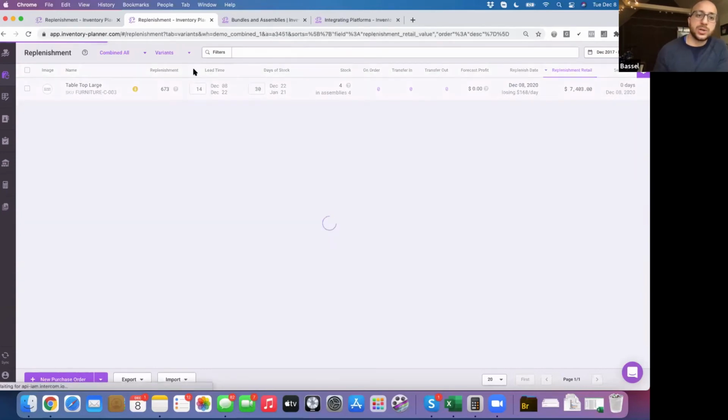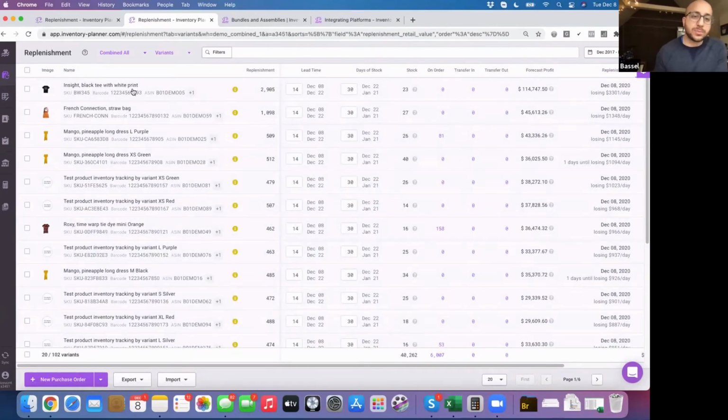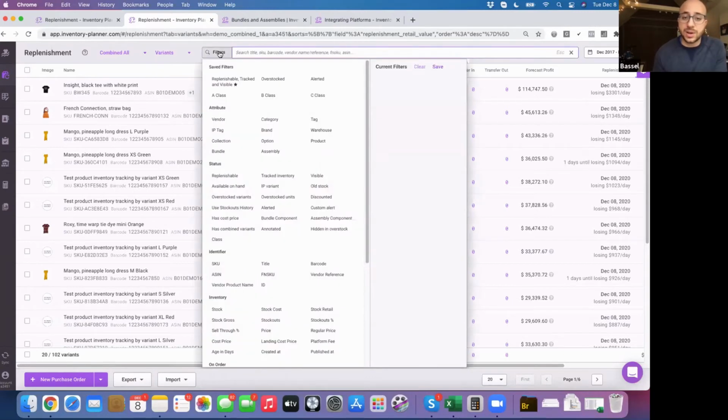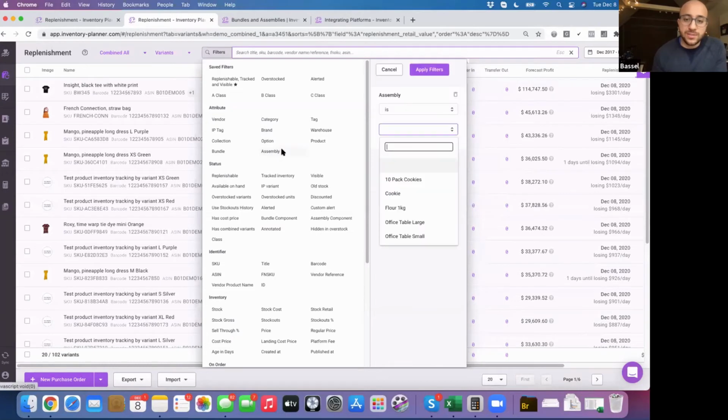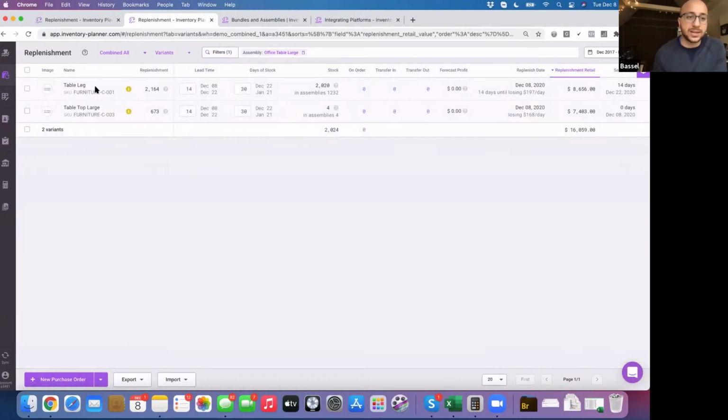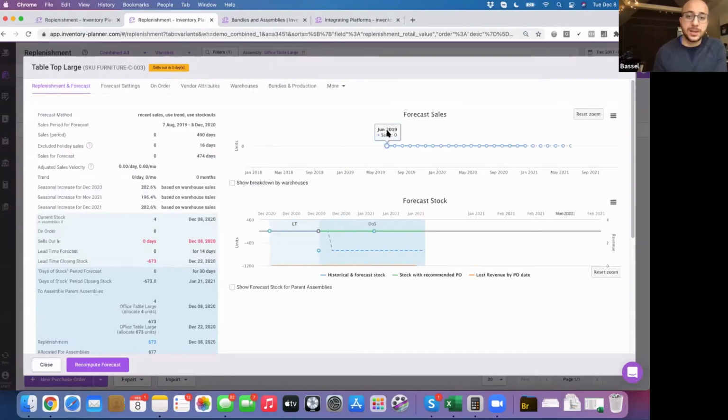Or just like I showed you earlier, you could come from scratch, replenishment into variants. Remember that your components live in here. What I want to see right now is components that are part of this assembly. All right, that's what I want to see. I want to see my table legs, my tabletops. Notice there's already a recommendation in here, 673. You click into the details icon. I don't know if it was Mike or Greg who asked this question earlier.